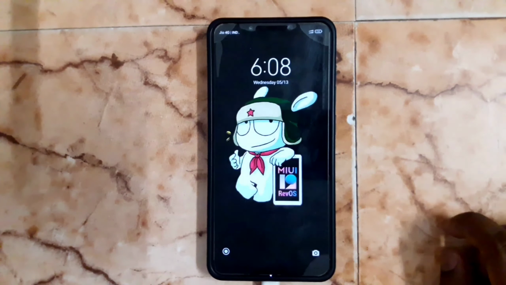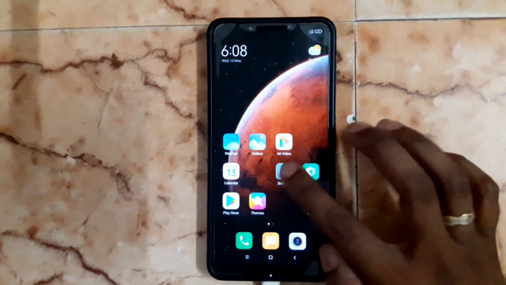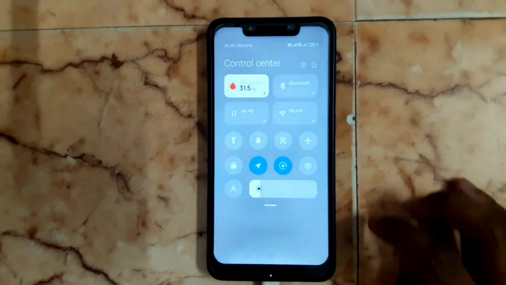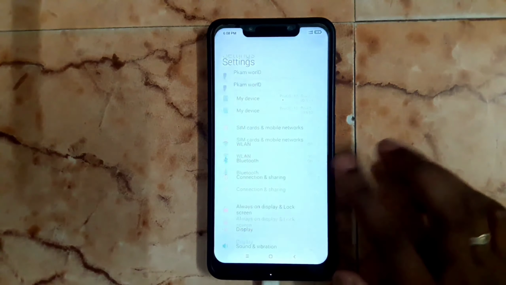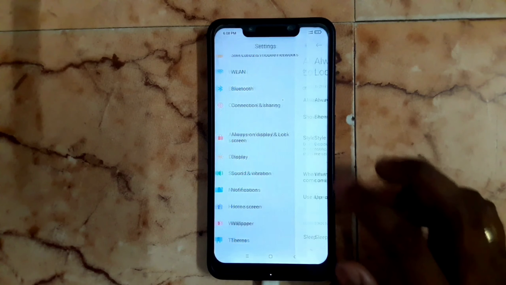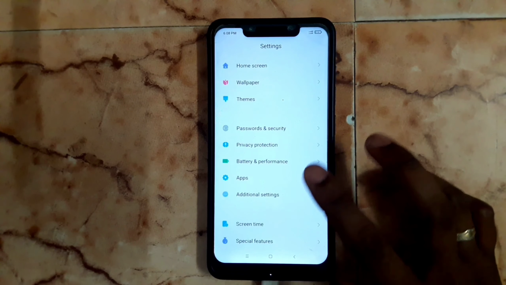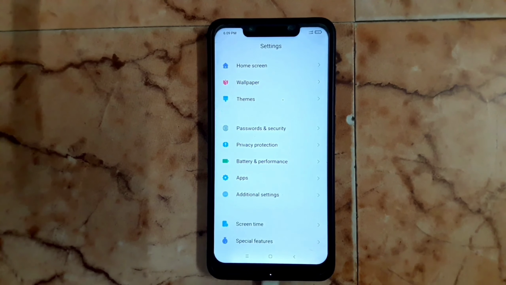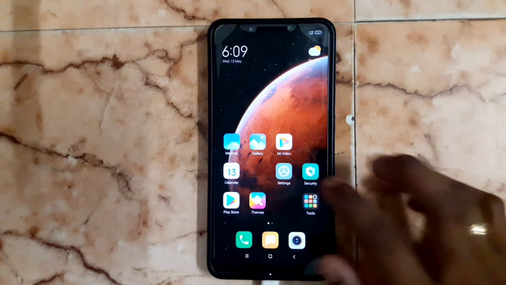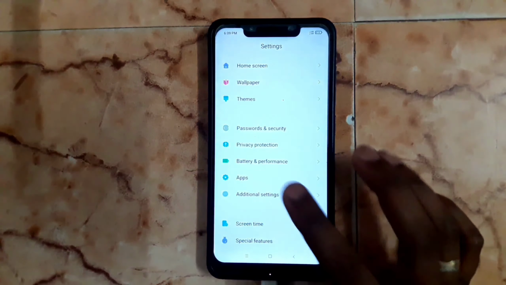In this video, I am going to show you how to install the Revolution OS, which is based on the latest MIUI version 20.5.13, on a Poco phone. I've given the link in the description, so go to that link and download the ROM. Okay, let's see how to install.